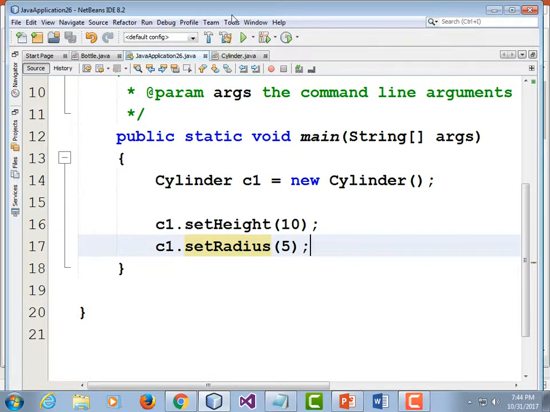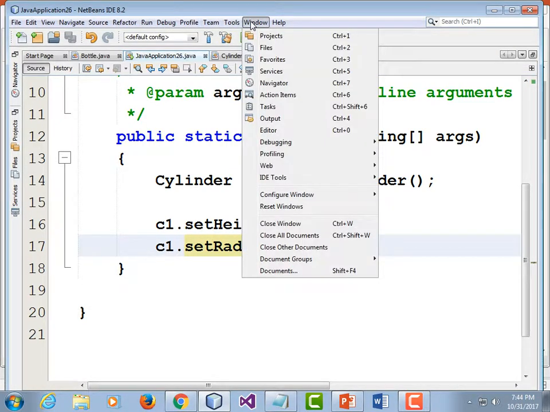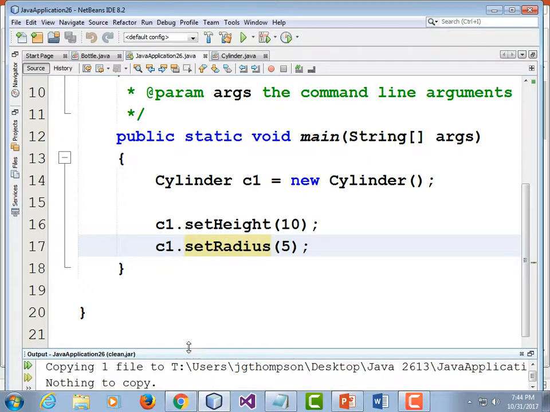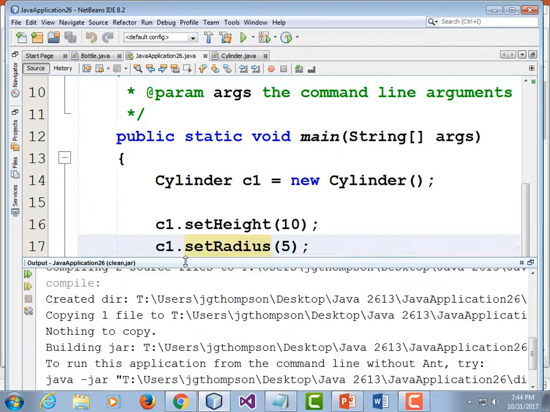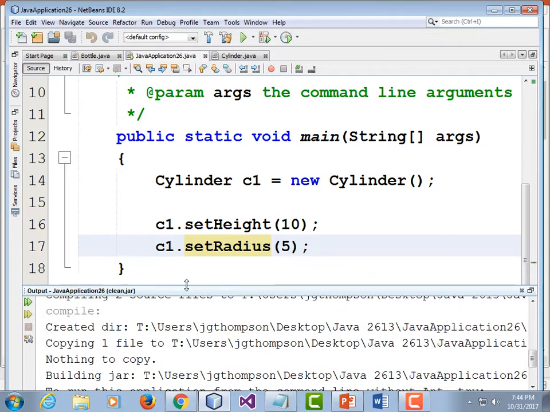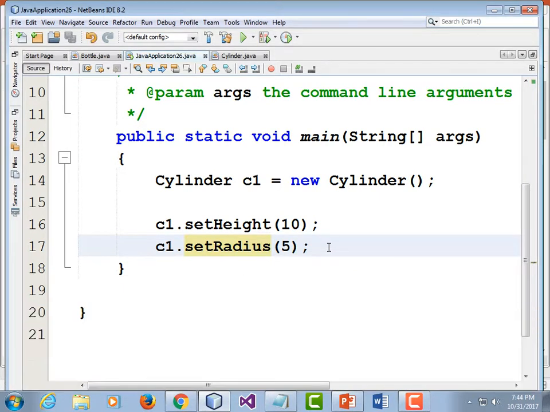Now I'm going to build it with the hammer and broom. Make sure I don't get any errors. I'd like to see my output window. Not seeing that. Okay. Build successful. Very good.